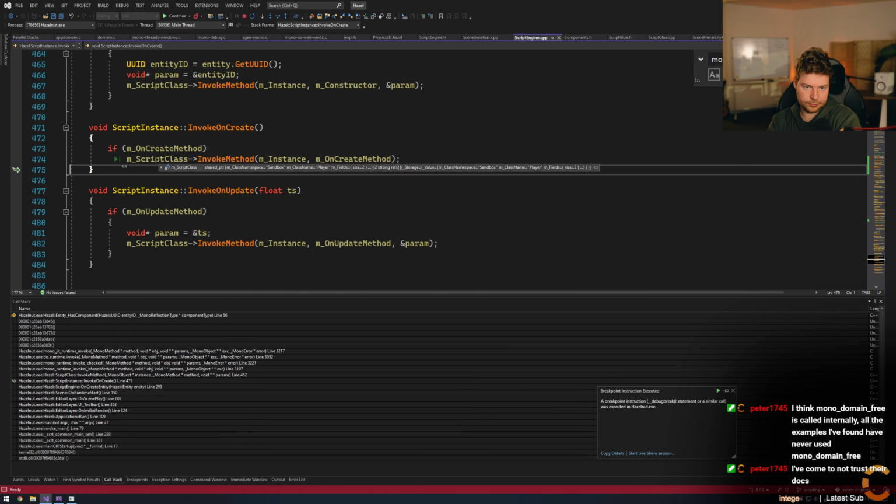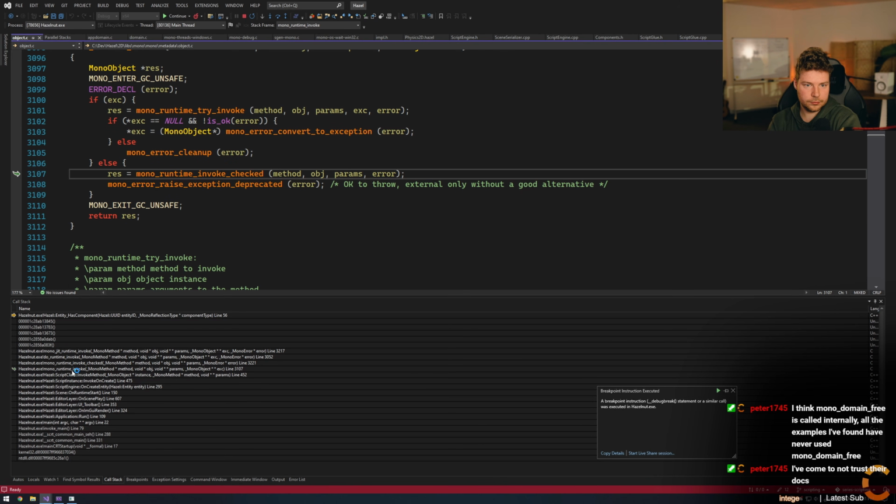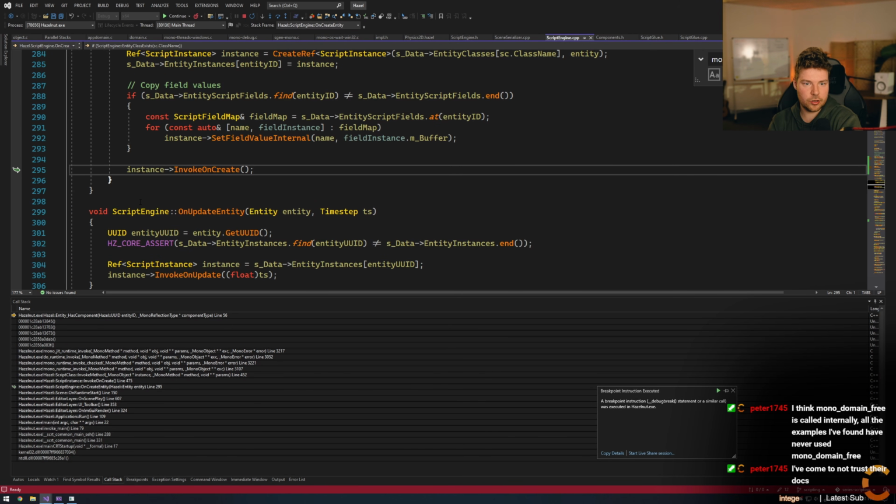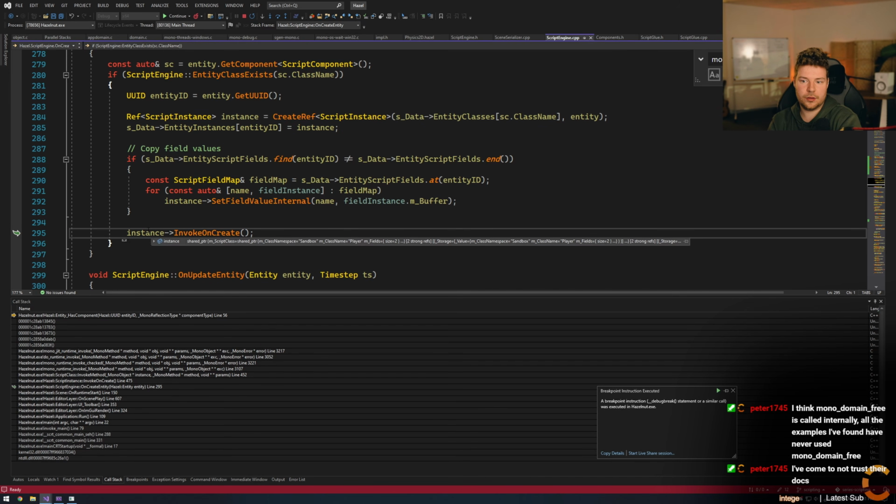So what happened here? Script engine on create entity. Okay.